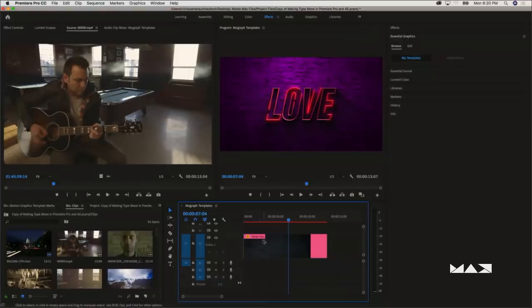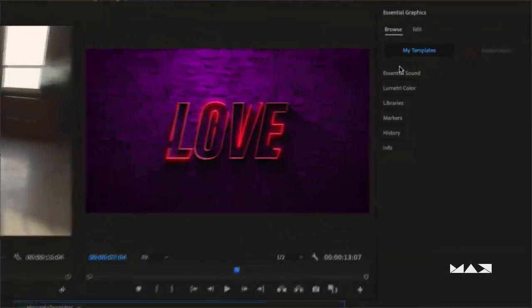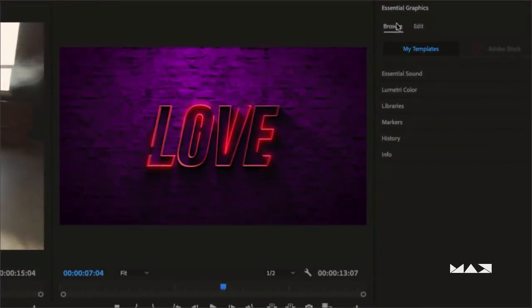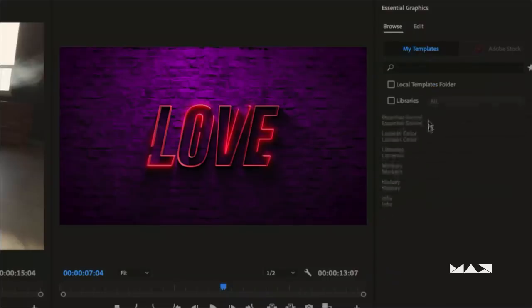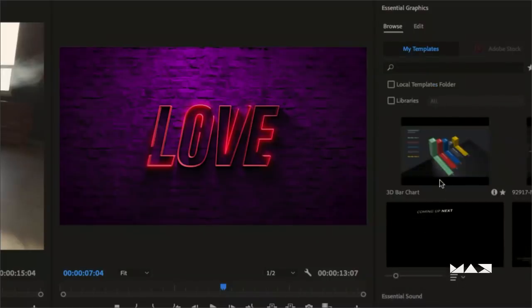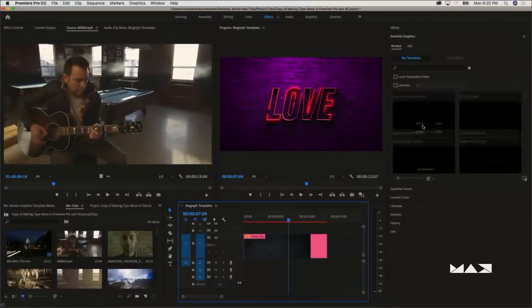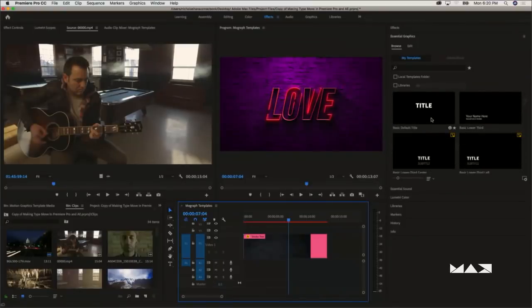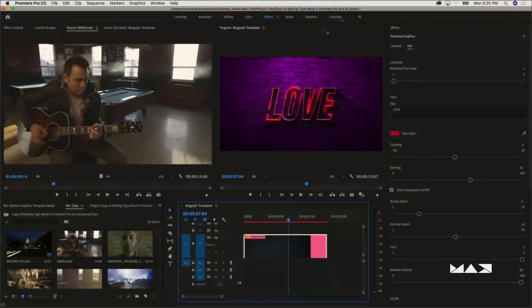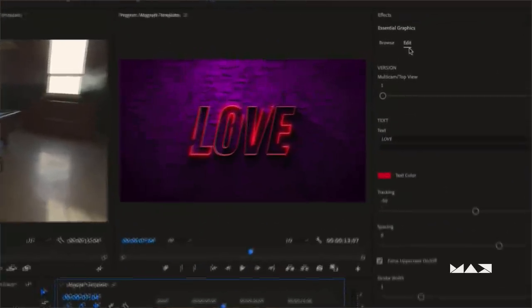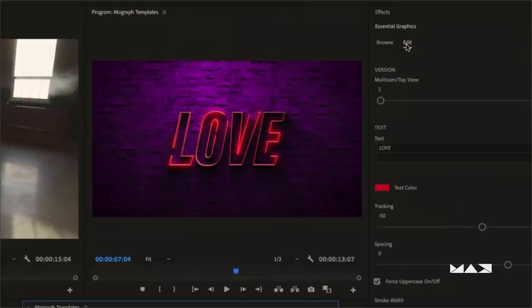So this is a template which, if he saved that to his local system, would be available in the Essential Graphics panel under the Browse tab. And if I look here under the Browse tab, I can see all the actual templates that are here on my system. All I have to do is simply take this template and then drag it into a sequence. This Essential Graphics panel also has a secondary part to it, which is the Edit tab. And the Edit tab is where I can make all the changes.